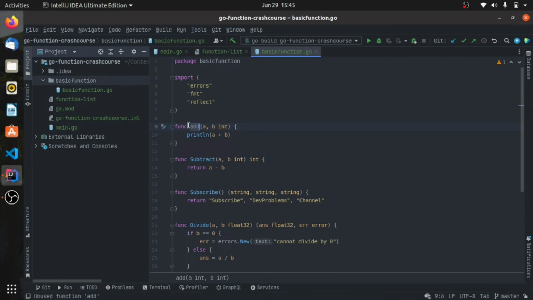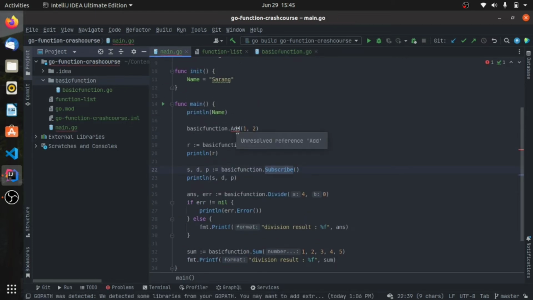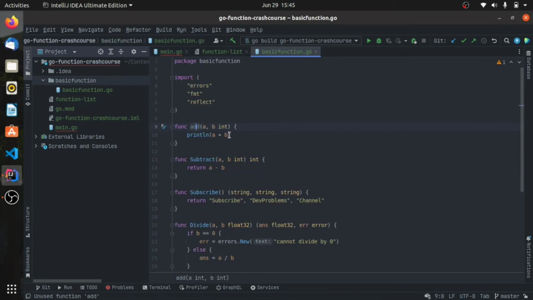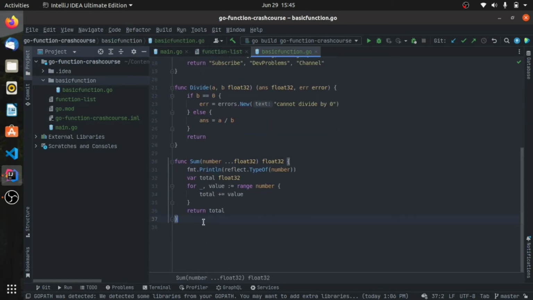So now this add function is not visible to other packages, so it will give us the error saying unresolved reference add. Okay, so this is about the public and private function. Now let's look into the pass by value function. So the pass by value concept, you might be aware about that, that you are creating a copy of that particular value. So let me write pass by value.